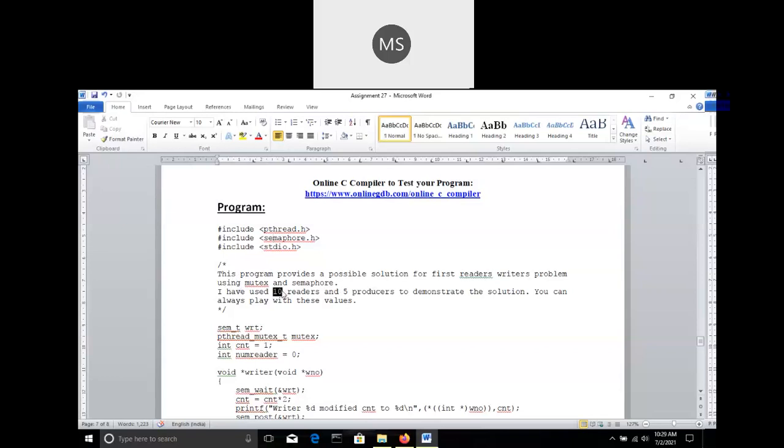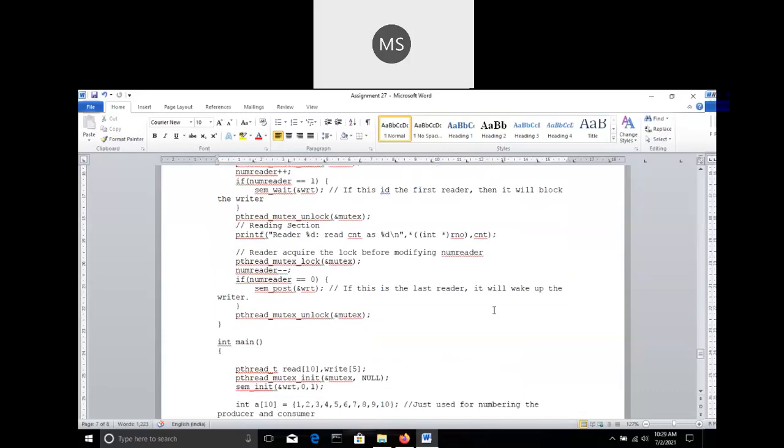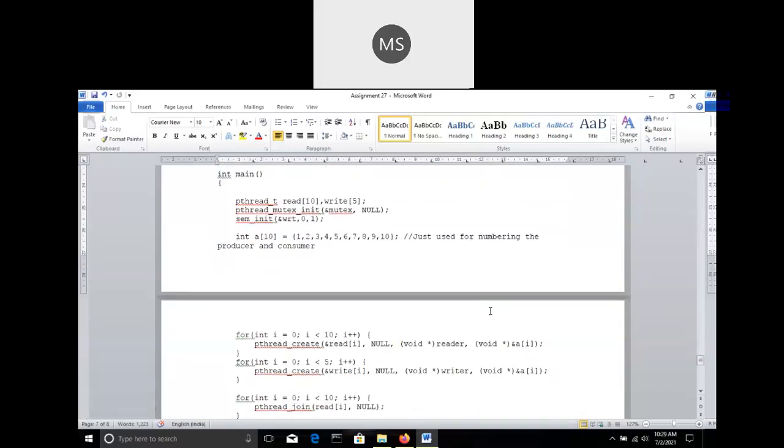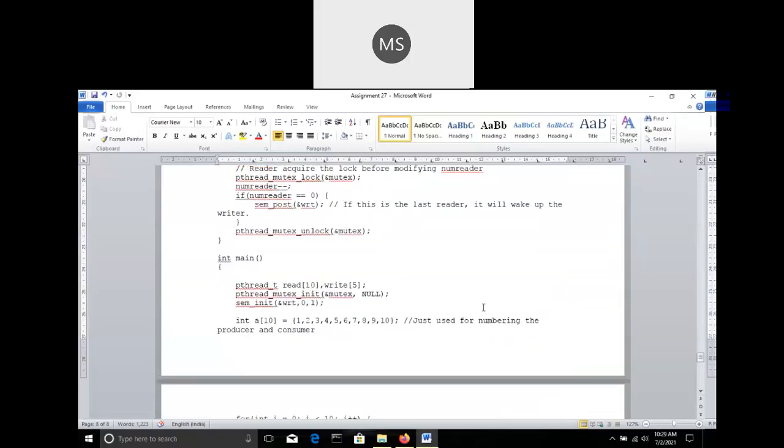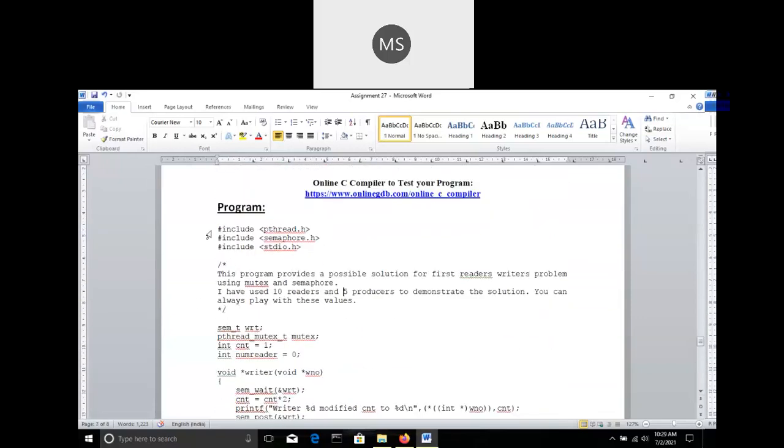It uses 10 readers and 5 producers to demonstrate the solution. So 5 producers or writers. Okay, in this case, it's actually a variant of the producer consumer problem only. So now what I will do is, this program I will copy to C.